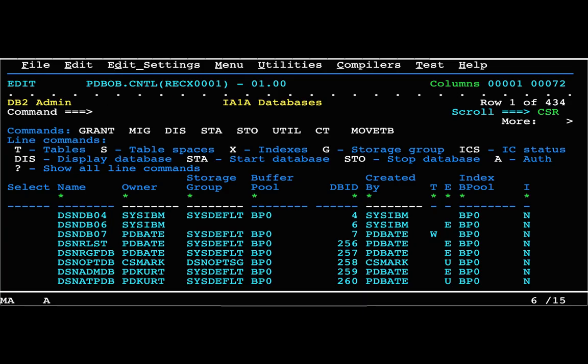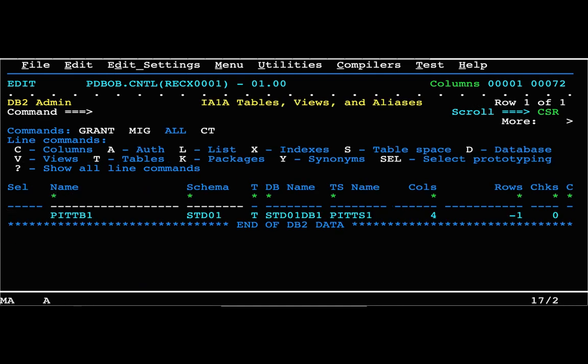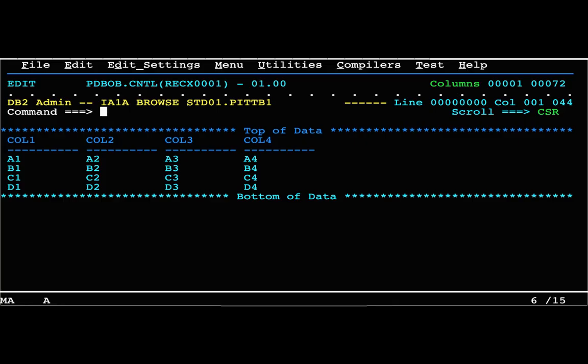If we go into Admin Tool and pull up our database, it's database 1, and we take a look at our tables, and then browse that table, you can see now that the last row we changed from E's to D's. So that is how you perform a point-in-time recovery using IBM DB2 Recovery Expert.